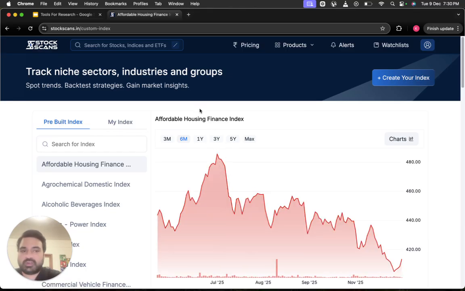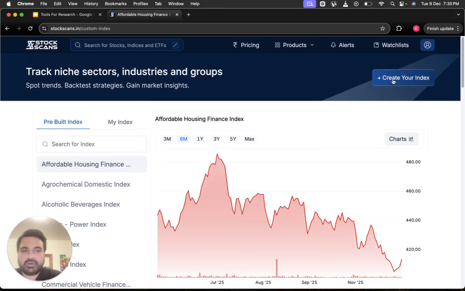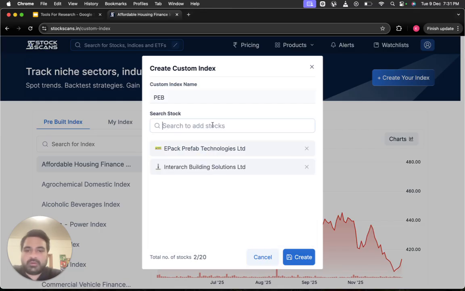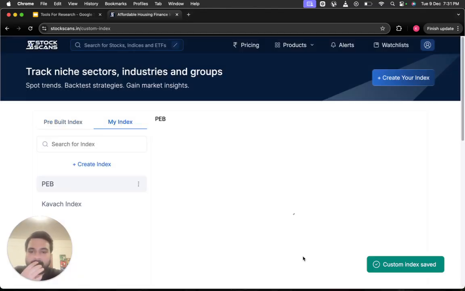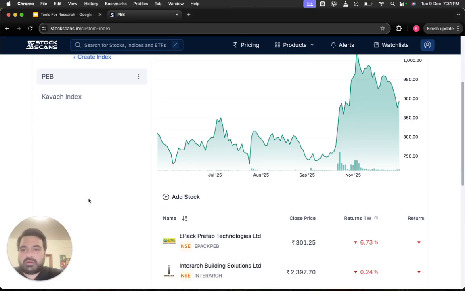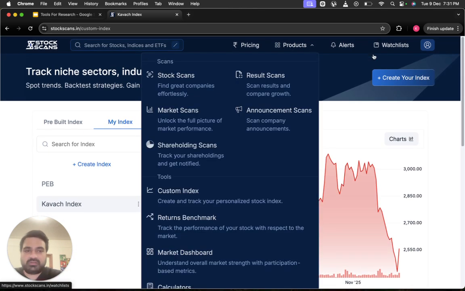I can also quickly show you how you can create custom indices here. They have some pre-made custom indices, but suppose you want to create a pre-engineered building index. So we do PEB. You search companies here: Interarch, EPAC Prefab, Pennar. Create. And this will show you the custom index you've made. You can do this for various things, like a Kavach index. You can create any index you want, for sectors, for a bunch of companies, whatever.